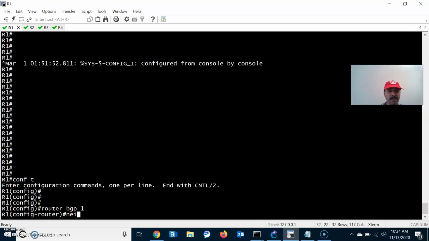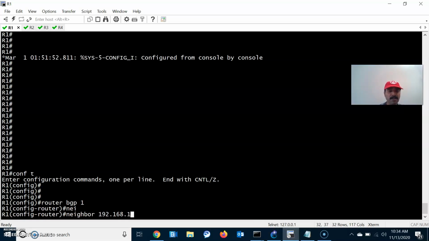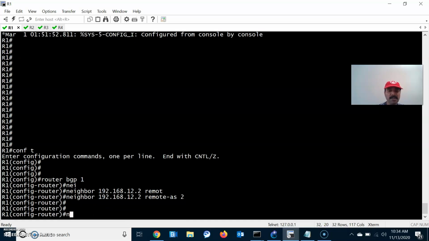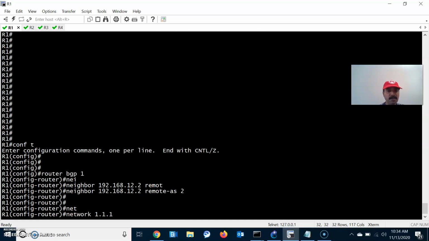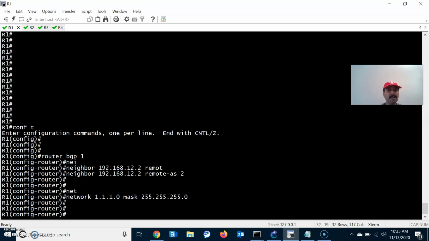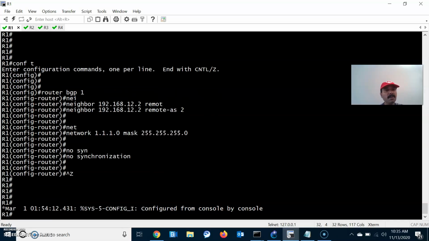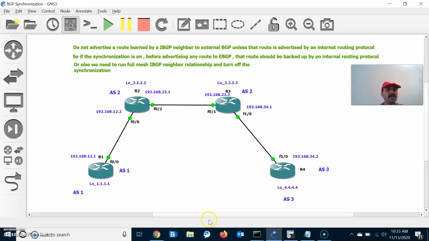and the neighbor is 192.168.12.2 and the remote AS is 2, right? Similarly, let us advertise the prefix 1.1.1.0 and the mask is 255.255.255.0 and let us turn off the synchronization rule, no synchronization. So we are done with the router R1 configuration and now let us go to R2.